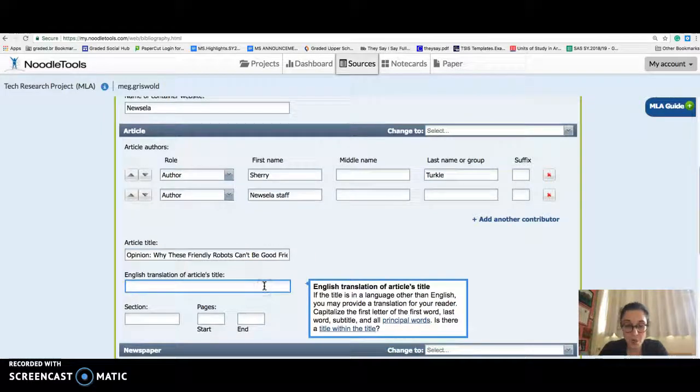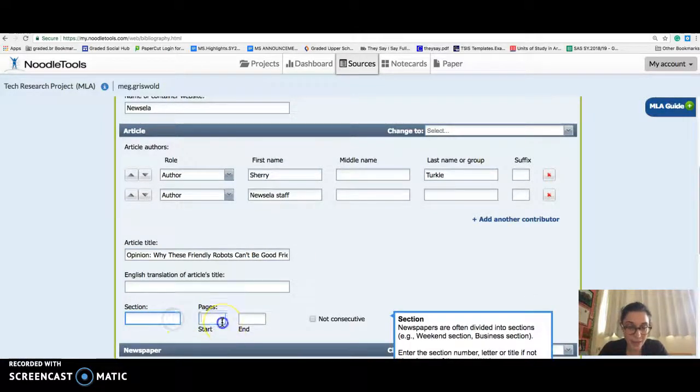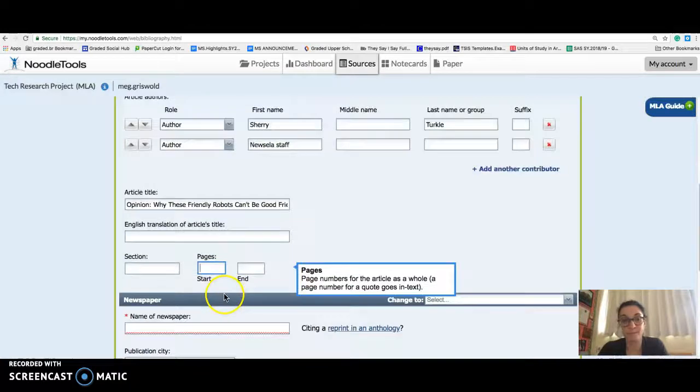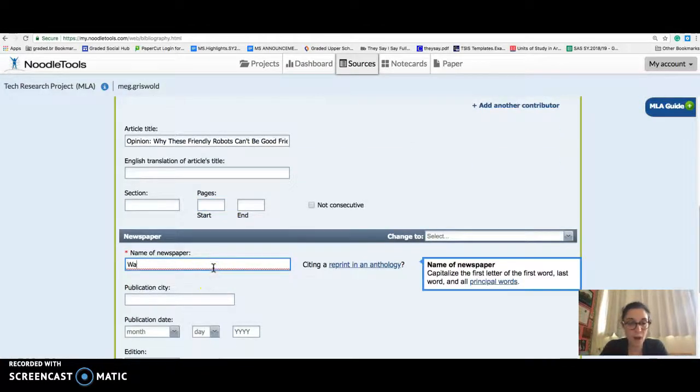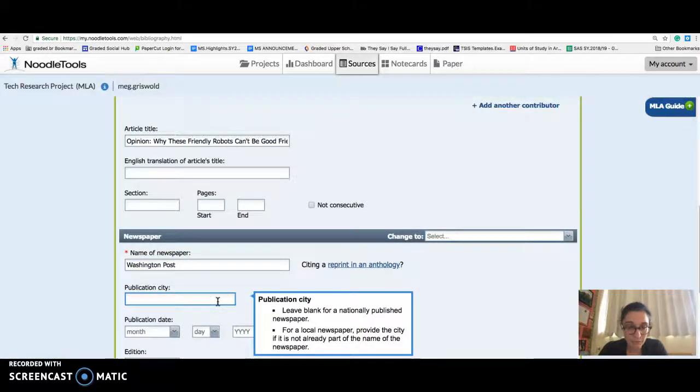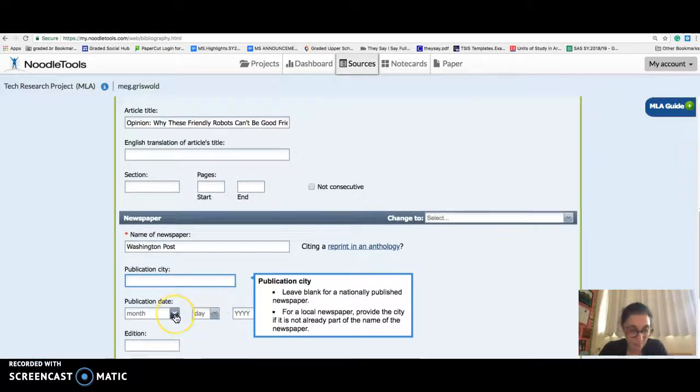English translation, no, because it was in English. Section, I don't know. Pages, I don't know, because I didn't look at it in a newspaper. Now, name of newspaper, Washington Post. Don't worry about publication city. It's nationally published. Publication date.